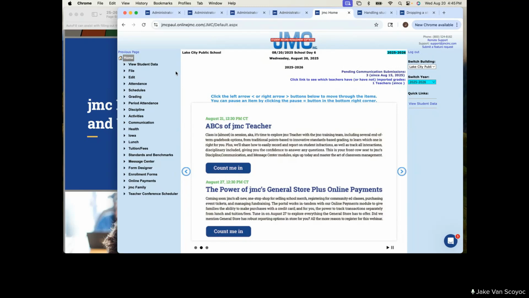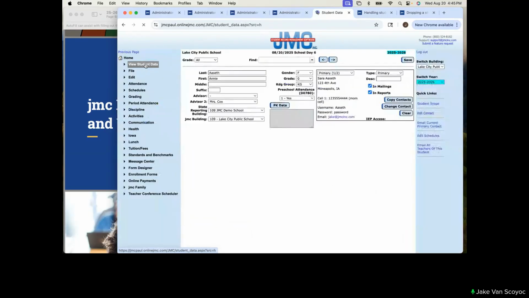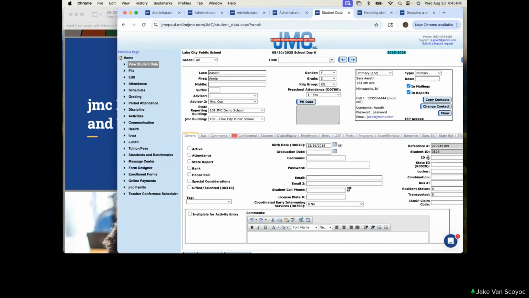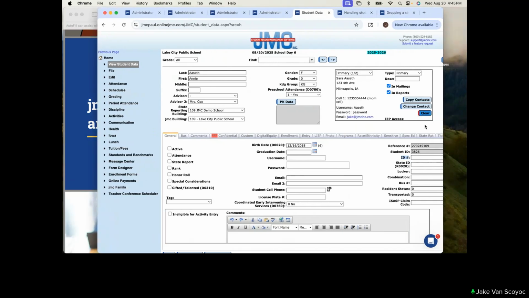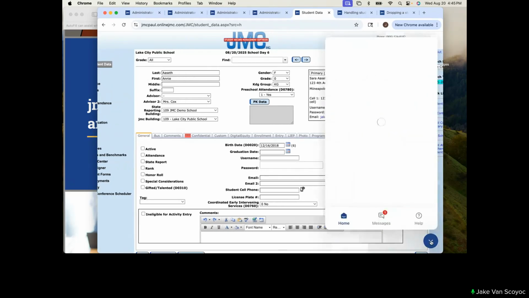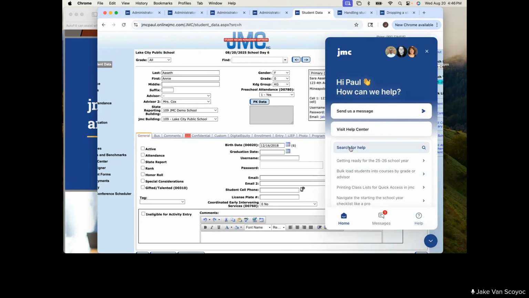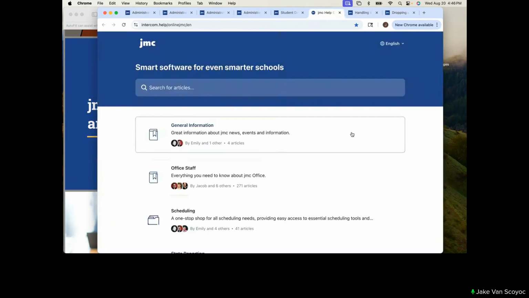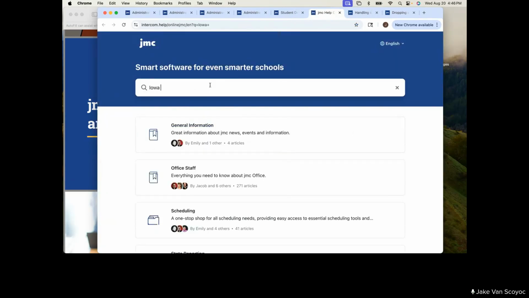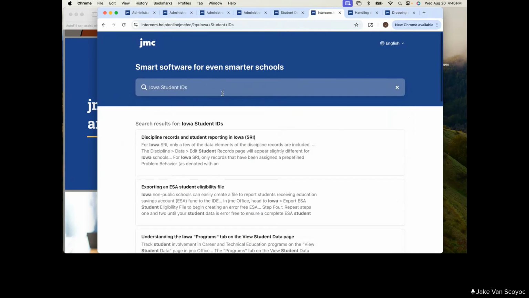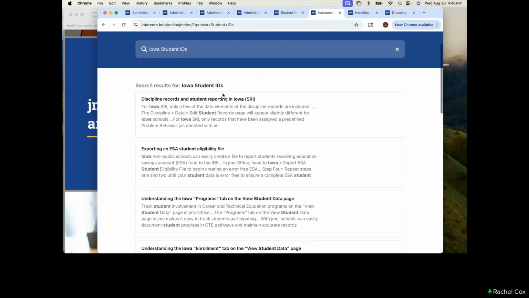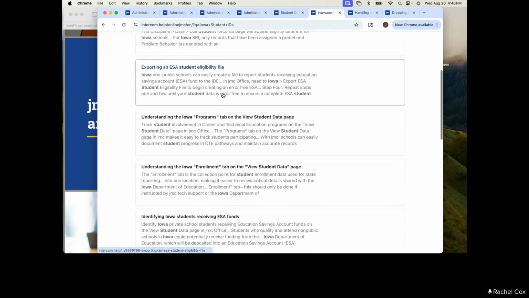Okay, the state ID population for new students. So are we talking about the ID number, the student state ID, this field right here? Right, I believe. Let's go. Iowa student ID. Yeah, Tina clarified, yes, that's the state ID number. Okay.